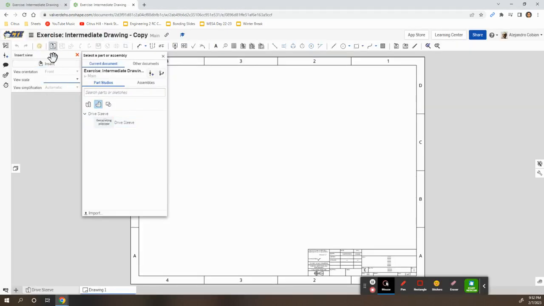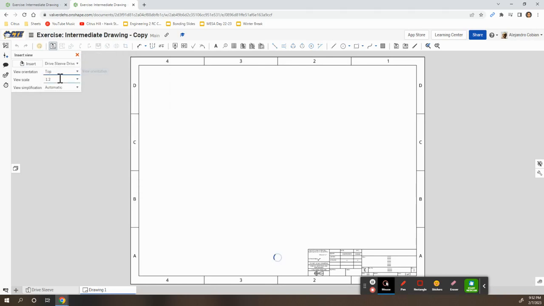In this case, I already have my insert view selected. I'm going to click on Drive Sleeve. I'm going over to the top view, and I'll place this right here.